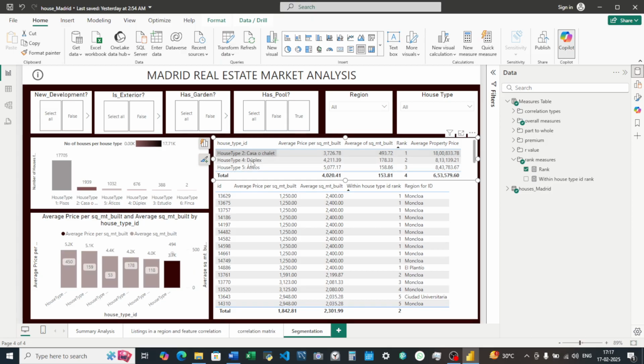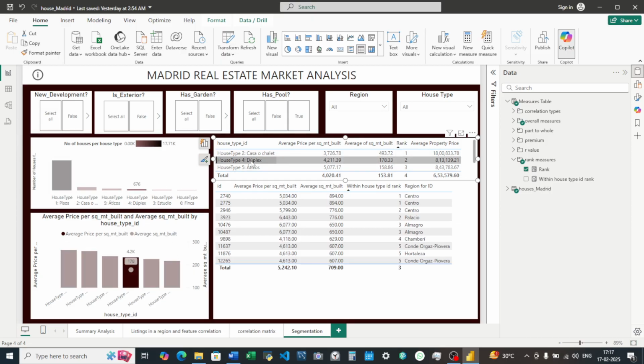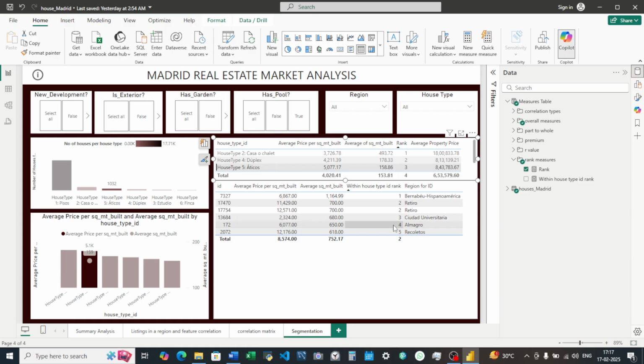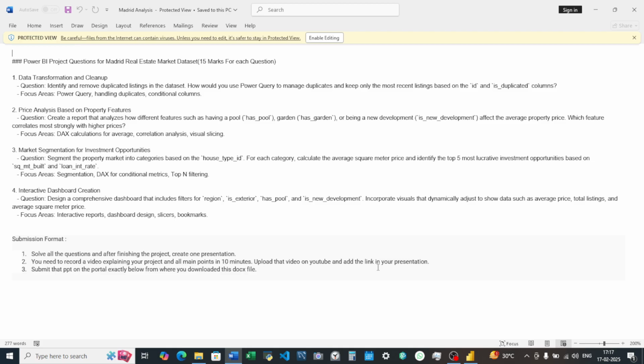If I'm dealing with only duplex, see, these are the top 5s. If I'm dealing with only áticos, these are the top 5 within that category. That's what we have achieved through the within house type rank. And then interactive dashboard creation.